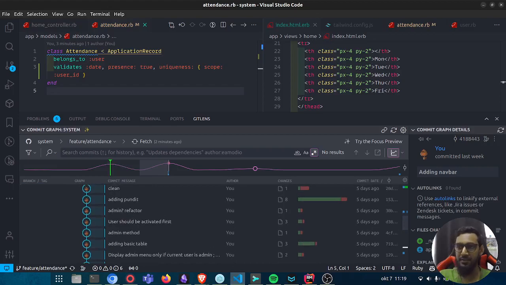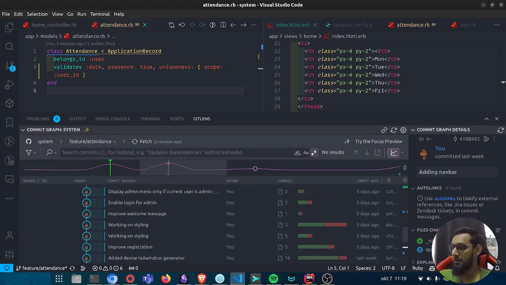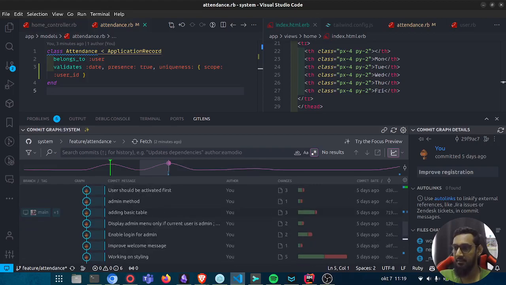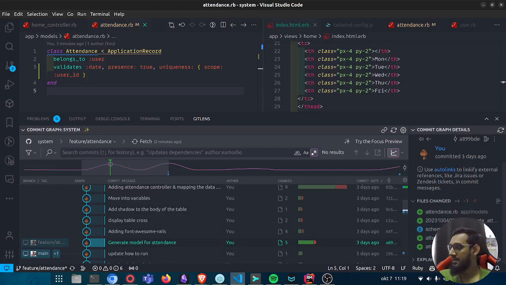I actually created a new branch called feature attendance, and it's here. It's still main, so I don't really use that here. I created, so generate model for attendance.